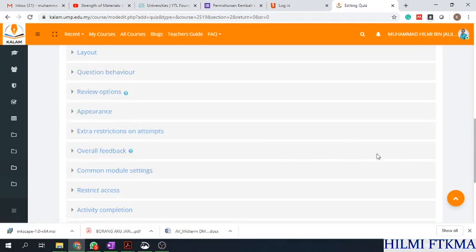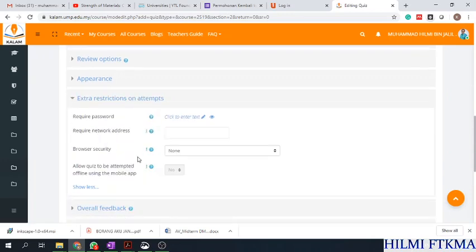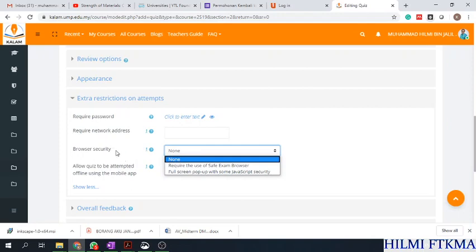Okay, next, extra restriction on attempts. Okay, so we are going to click show more, and we are going to choose browser security. We are going to choose a full screen pop-up with some JavaScript security. So basically these options are going to make sure that the students can only start the quiz or the examination only if the student has a JavaScript enabled web browser.